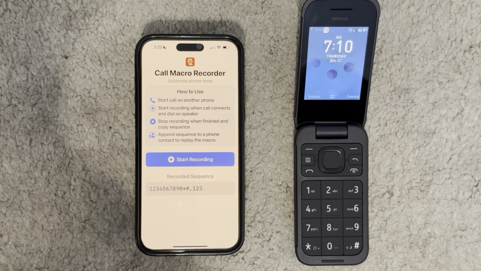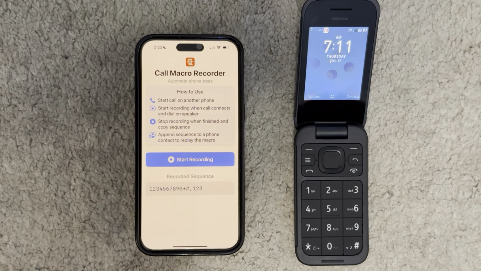Hello, today I'll be showing you Call Macro Recorder, which is an iOS app that can record DTMF tones and the silences in between and use them to navigate phone trees automatically in the future. So I will be showing you how the app works.